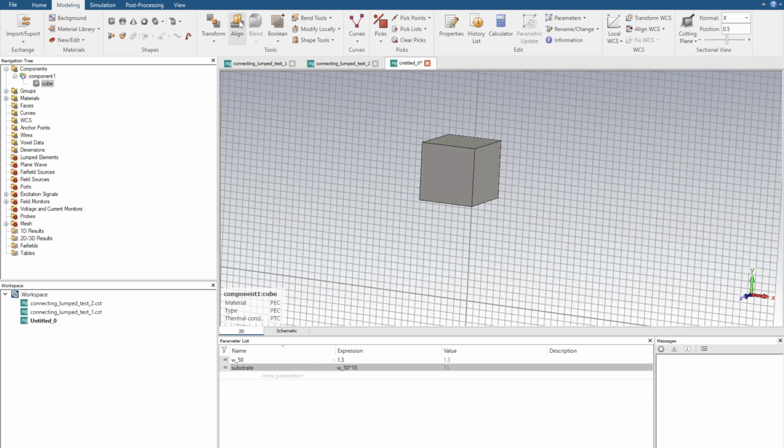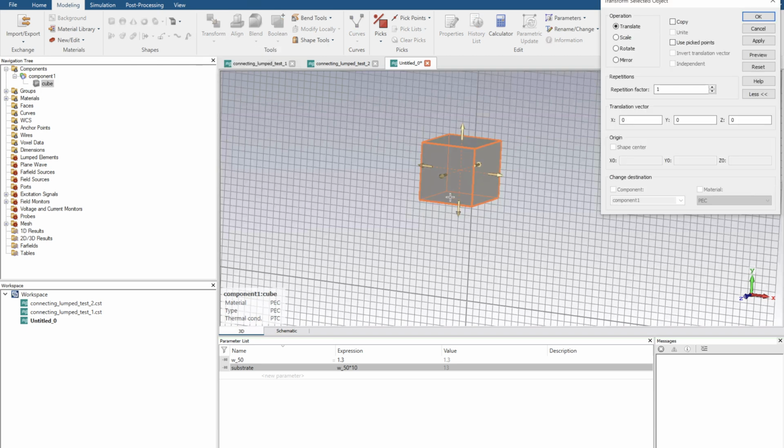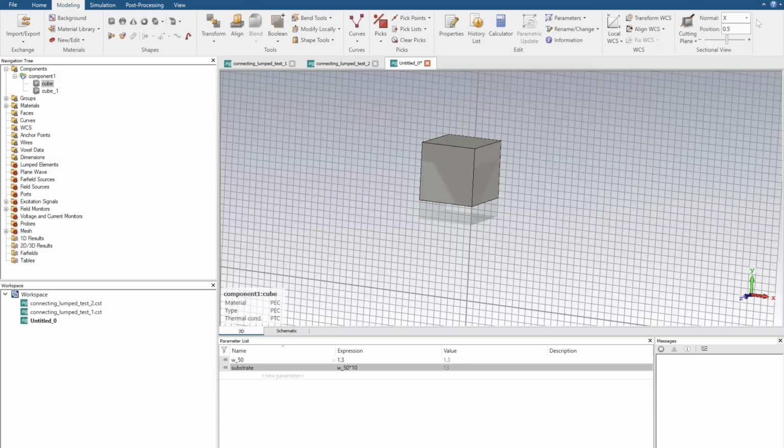Perfect. We have align, where we can align two faces. We can chamfer edge with blend, and boolean. We can also create another object and subtract it from each other. So let's try that now. I'm going to click on cube, transform, translate, slightly a bit down, copy this value, preview, OK. Now we have two objects. Now I can either add them together, but I actually want to subtract them from one another.